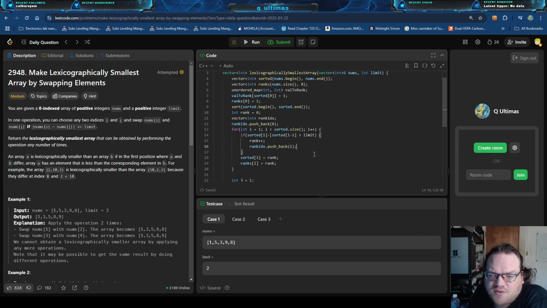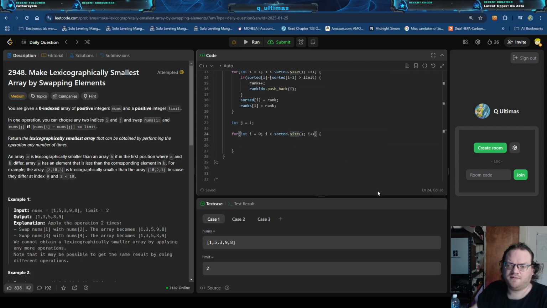Oh, but this isn't sorted. Oh, no, it doesn't matter. We want it in sorted. Okay, so all we need to do is say result[i]. Or no, we want to go through nums. I mean, that doesn't even matter, but result[i] is going to equal... So starting off at nums[i] is 0. Right.